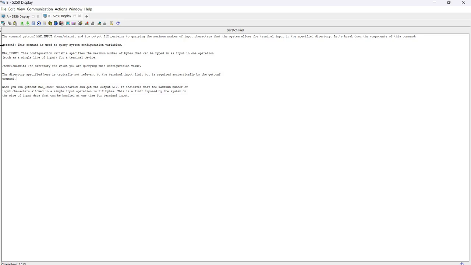Let's break down the command into parts. First thing is getconf. This command is used to query system configuration variables. Then we have MAX_INPUT. This configuration variable specifies the maximum number of bytes that can be typed in as input in one operation, such as a single line of input for a terminal device. So it is showing us the maximum number of bytes that can be typed in as input in one operation for a terminal device.